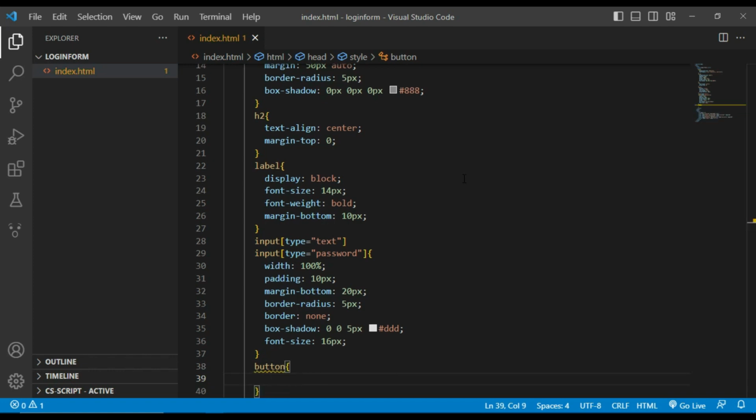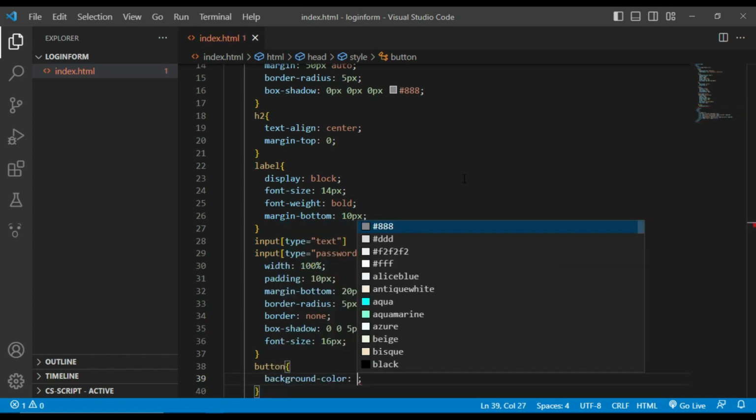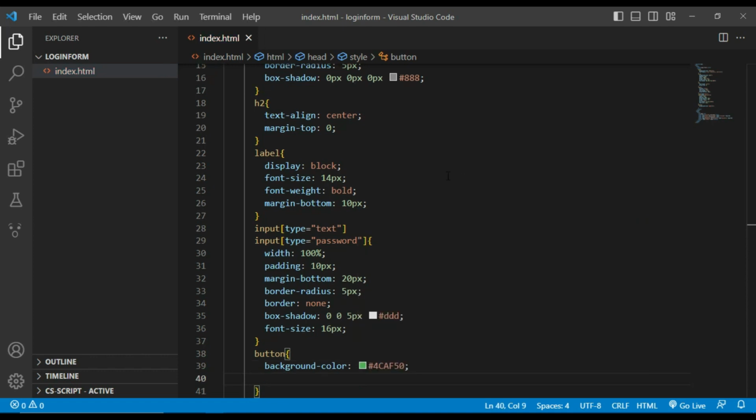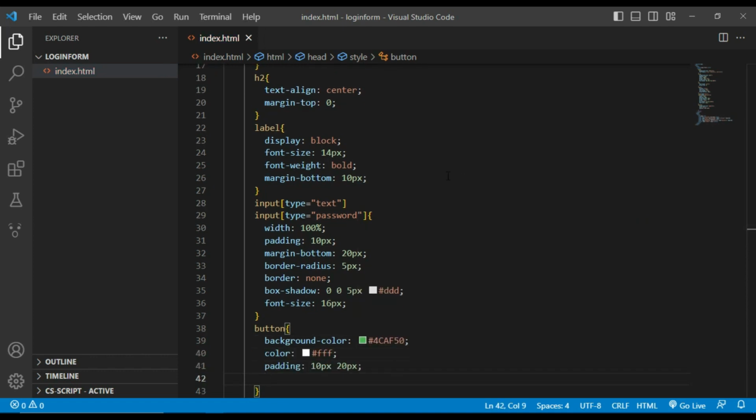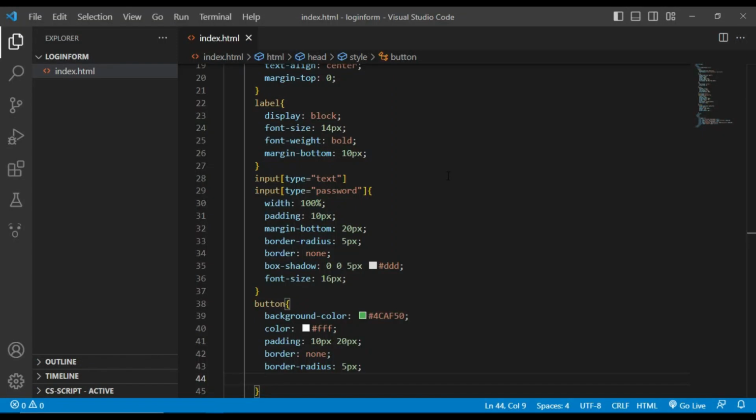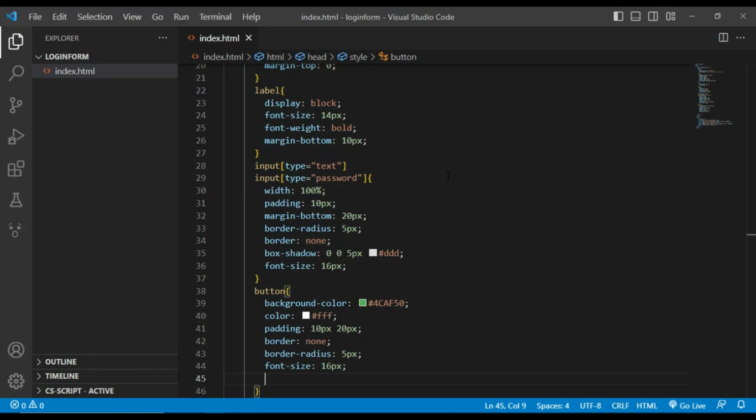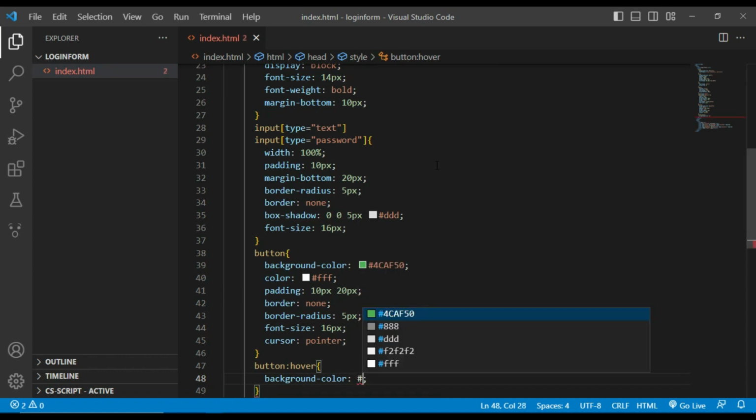And the last element that we will design is button. I will set background color to light green. Color will be white. Padding will be 10 and 20 pixel. Border type is none. Border radius is 5 pixel. I will set font size to 16 pixel. Cursor will be pointer. Also change button hover color to little darker shade.